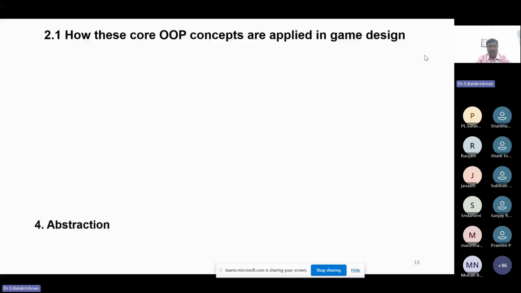We know abstraction mainly focuses on simplifying a complex system by representing the essential features without delving into unnecessary detail. So this abstraction concept allows developers to create high-level interfaces or abstract classes that define the what of an object, leaving the how to subclasses. So the keywords what and how are used in the abstraction concept.